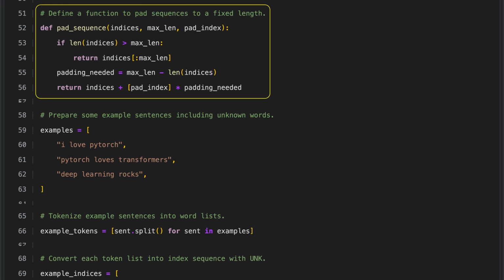We define a function that ensures a sequence of indices has a fixed length. If the sequence is longer than the allowed maximum, we cut it off at that maximum length and return the truncated version. If it is shorter, we compute how many extra positions are needed and pad the sequence by adding that many padding tokens at the end. These padding tokens all use a specified padding index, so the final output always has the same fixed length.